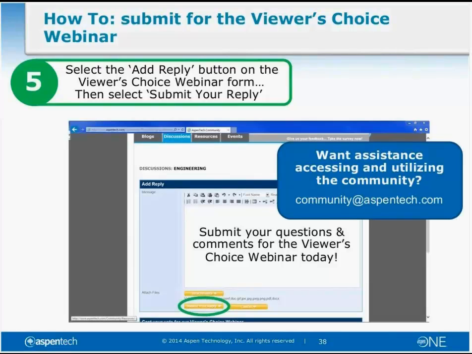At this point, I just want to let you know that if you have any trouble logging in or accessing the community posting, please reach out to either Anam and me, and more importantly, our community@aspentech.com email address. We have some community experts who are constantly checking in and answering questions, and they are a great resource. So definitely reach out to any of us.